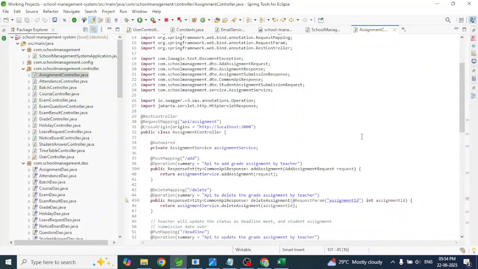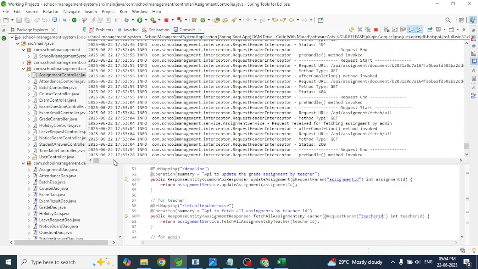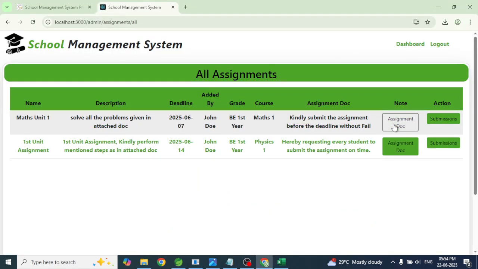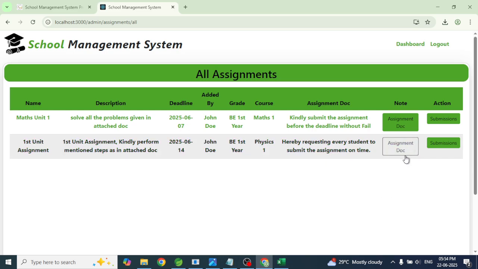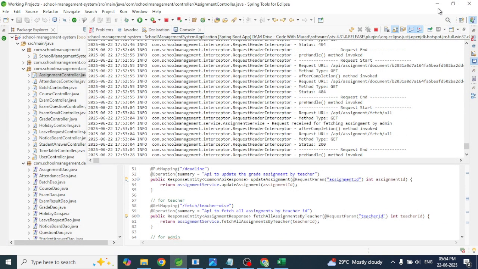We are getting an error here while downloading the document, because, as I have already told, I have deleted all the images and the document files. That's why we are getting the error. Since I have deleted all the files from my system, we are not able to download the document. Here it is saying 404 not found, the document not found.